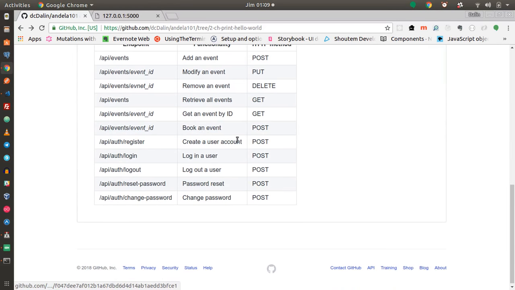So guys, next episode we're gonna work on this. We're just gonna create an empty register API /auth register endpoint, and then we're gonna handle tests for this one.